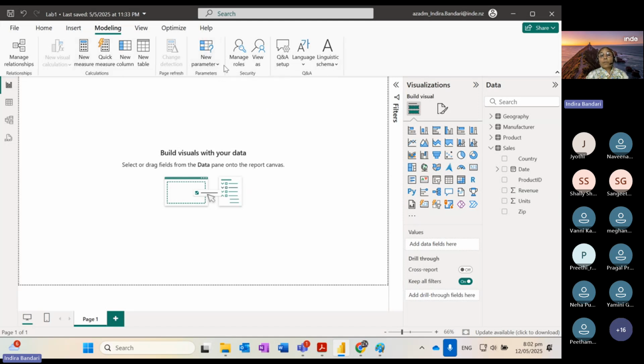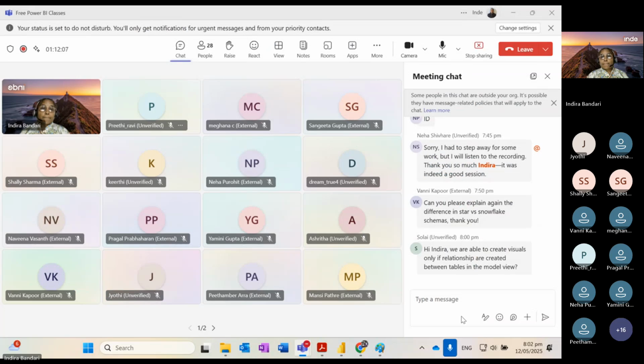There is something called new parameter. So what is a parameter? Can anyone answer? It's something that changes, so we can provide the value dynamically or something like that. Yes, very good.